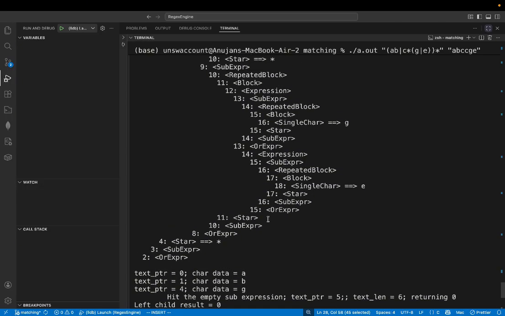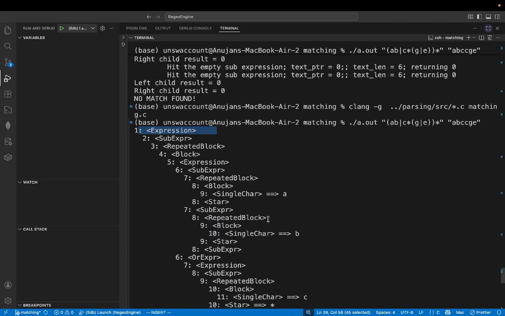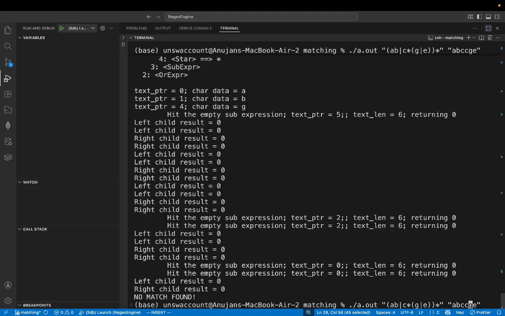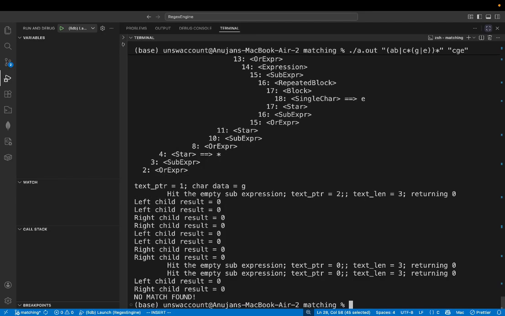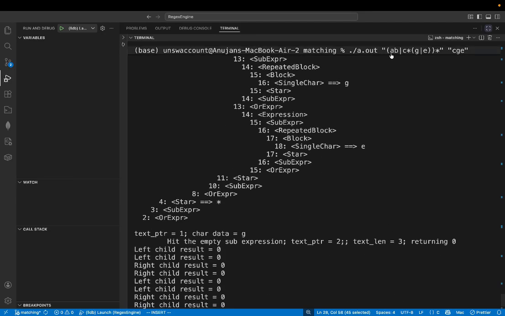Very scary stuff. Can I simplify even further? Can I say CGE? Okay. What if I just do CGE? I am interpreting this correctly, right? It shouldn't say true, right? Because either I do AB or I do some number of C's followed by either G or E.